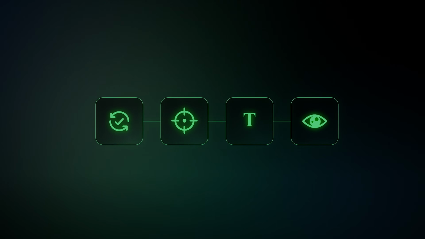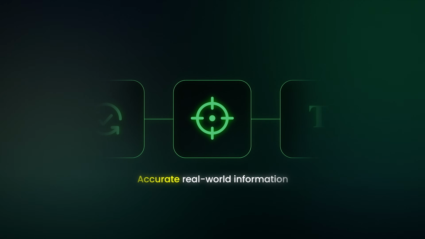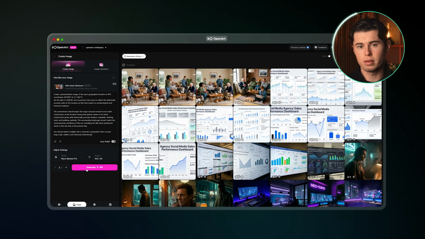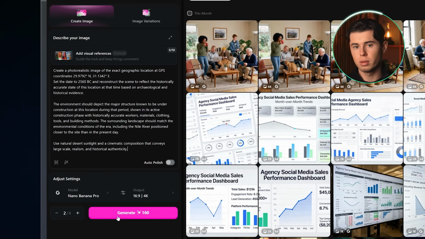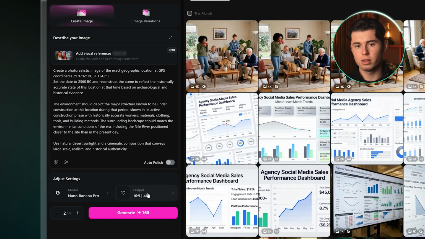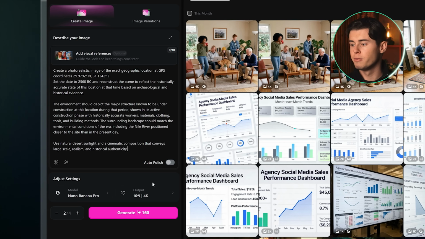Another thing that Nano Banana 2 does significantly better than previous versions is pulling accurate real-world information into your generations. I'm asking it to create a photorealistic image of a specific location using only GPS coordinates and a date. For this one, I'm switching to a 16:9 aspect ratio and setting the resolution to 4K. I'm giving it the exact coordinates of the Great Pyramid of Giza and telling it the scene should reflect the historical accuracy of its construction.